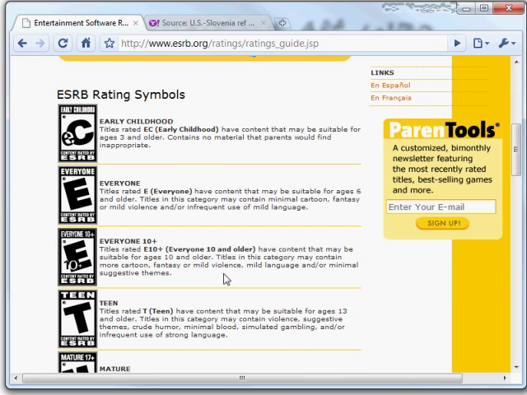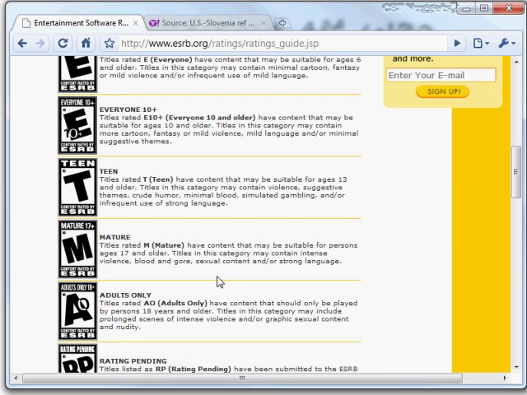For example, if I don't want my children to hear any foul language, or not very much of it anyway, I might get an E10+. That says mild language, so I might be able to deal with that. But if I don't want them to see anything that's extremely explicit, like these things down here under Mature, well, I wouldn't want to buy them a game like that.